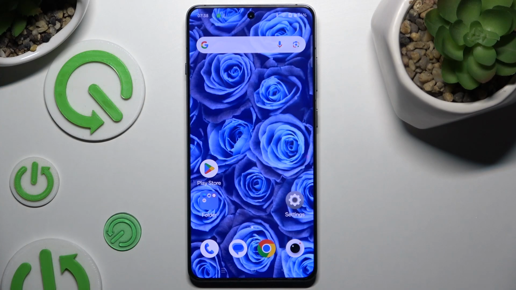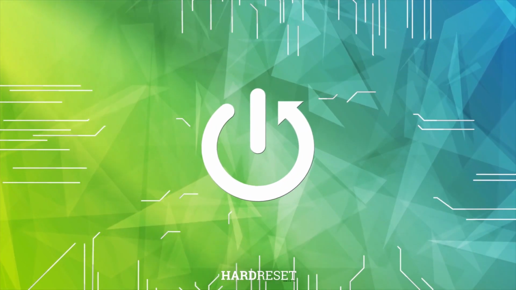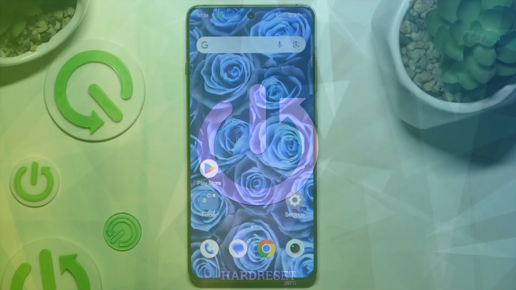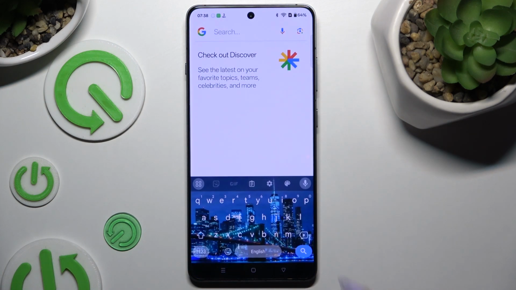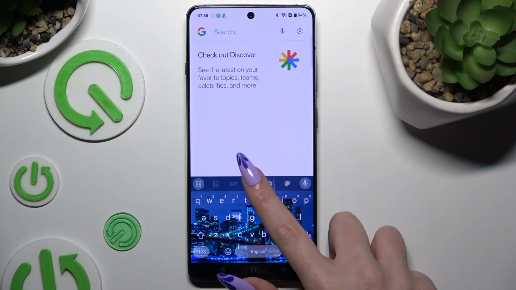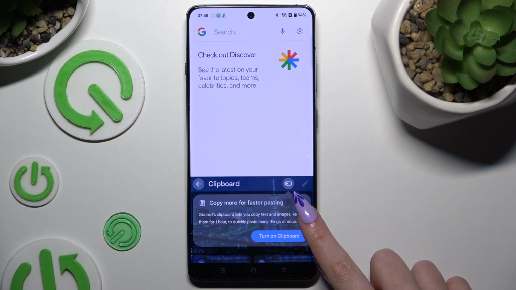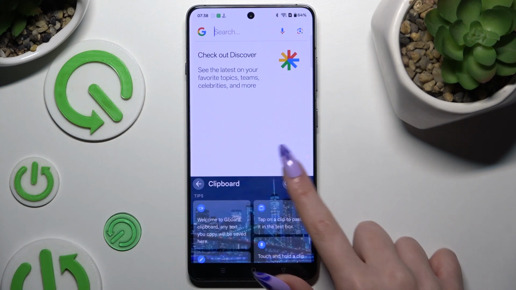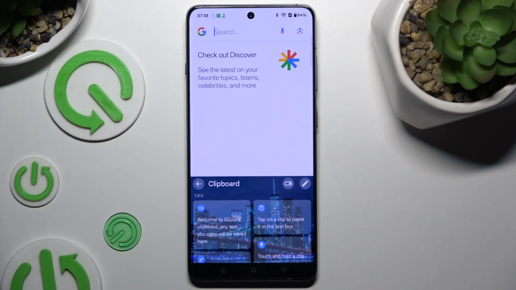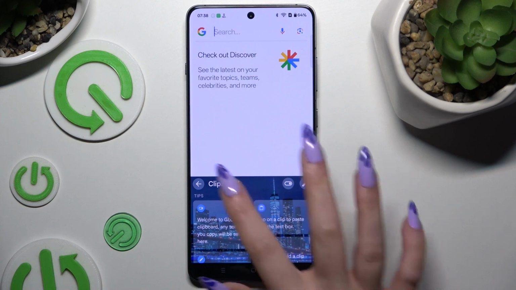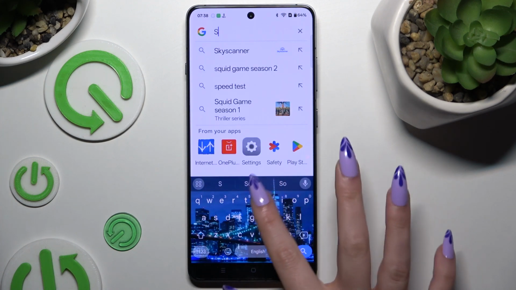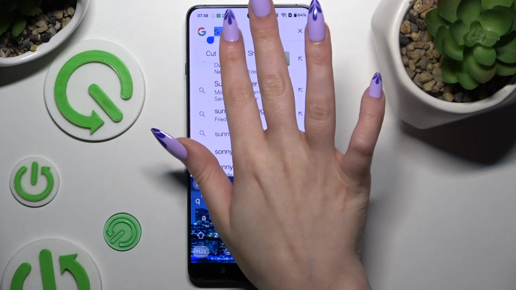In front of me is OnePlus 13R, and today I would like to show you how you can turn on and use keyboard Clipboard. Begin by launching your keyboard and clicking on Clipboard at the top of it. Then use this switcher at the top right corner to activate it, and go back thanks to this arrow at the top left one. Now copy or cut any text.